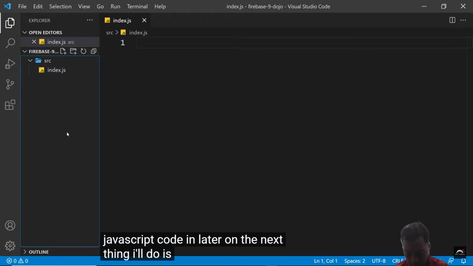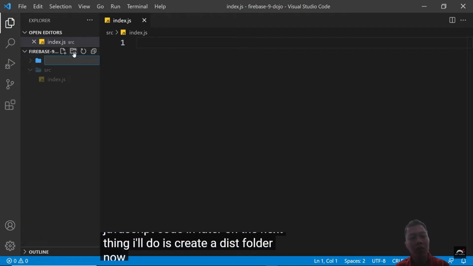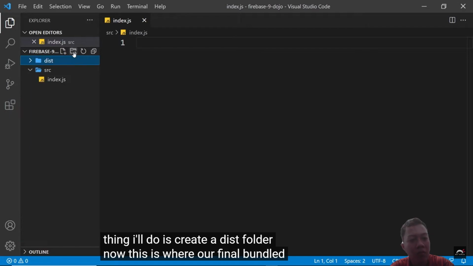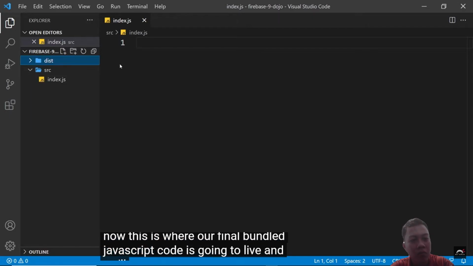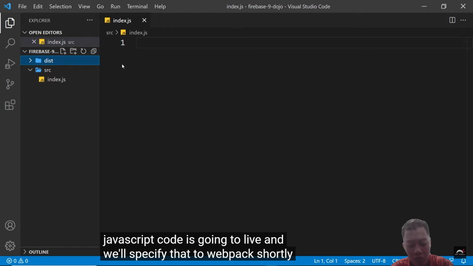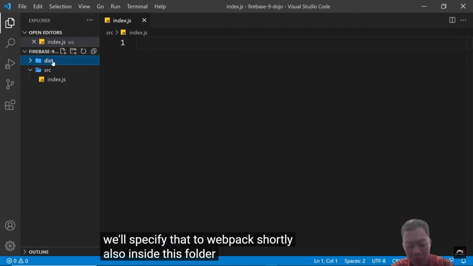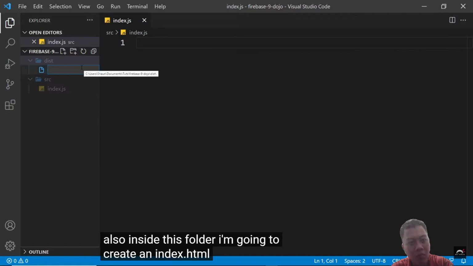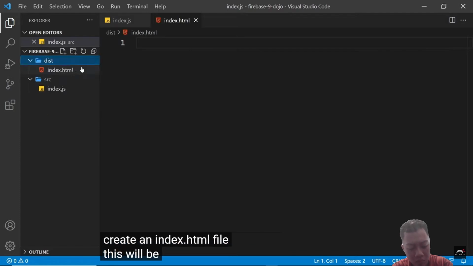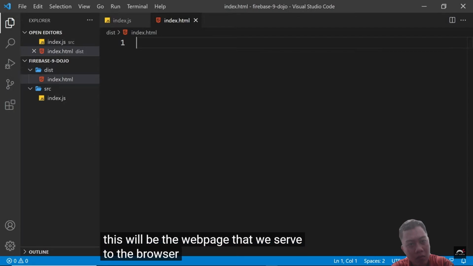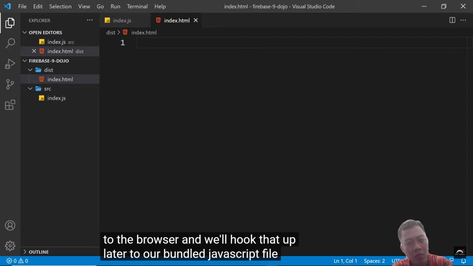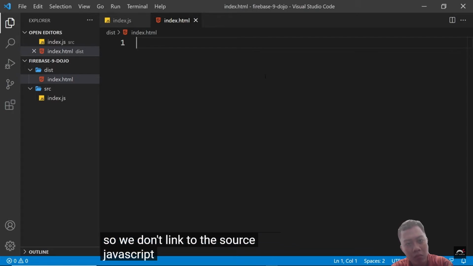The next thing I'll do is create a dist folder. Now, this is where our final bundled JavaScript code is going to live, and we'll specify that to Webpack shortly. Also inside this folder, I'm going to create an index.html file. This will be the web page that we serve to the browser, and we'll hook that up later to our bundled JavaScript file. So we don't link to the source JavaScript file from here, but to a bundled one when we have it.